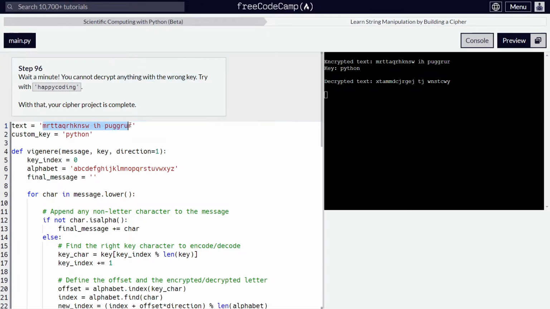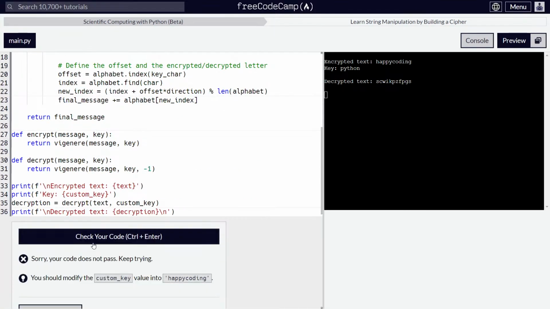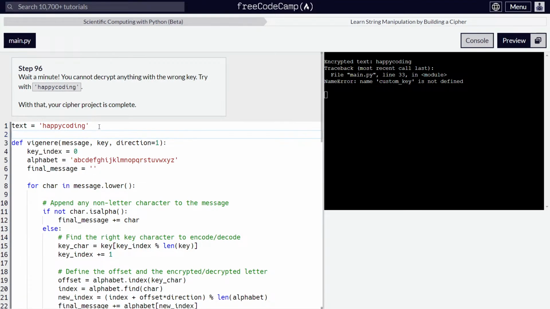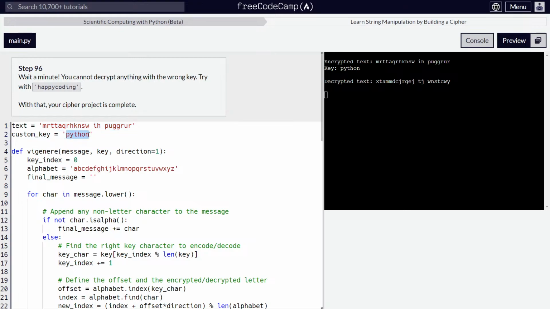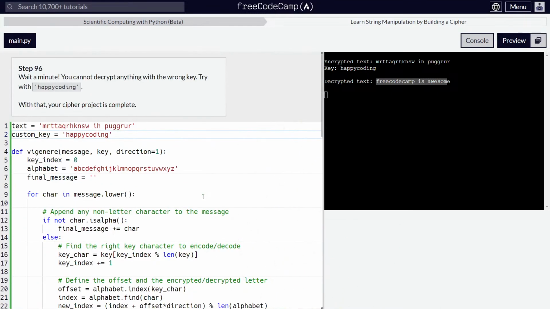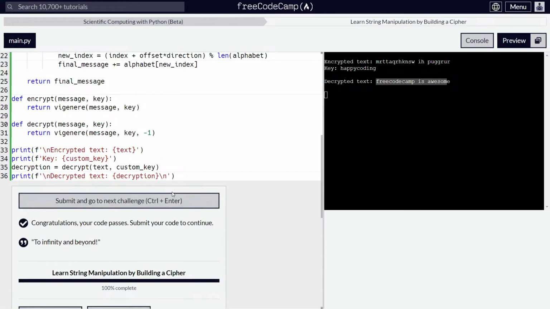With that, your cipher project is complete. Oh. Oh, no, no, no, no. Whoa. freeCodeCamp is awesome. Whoa, this is cool. This is so cool. Whoa, this is so cool. Oh my god, I love this.